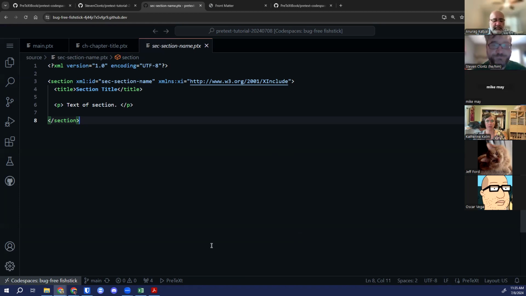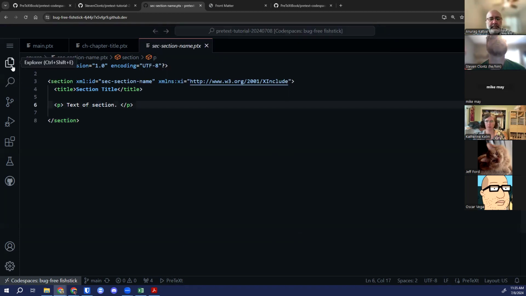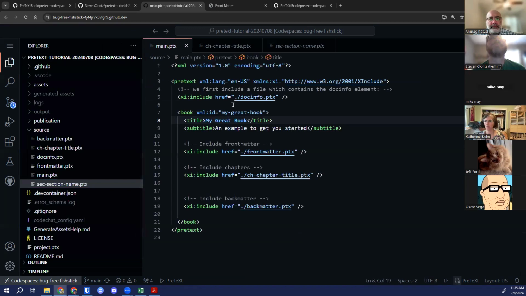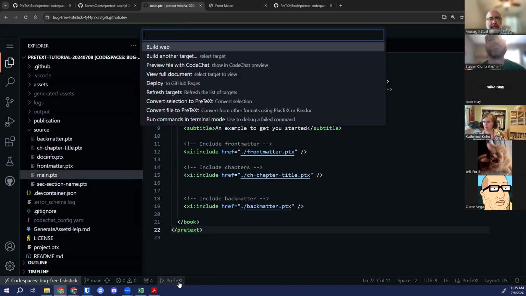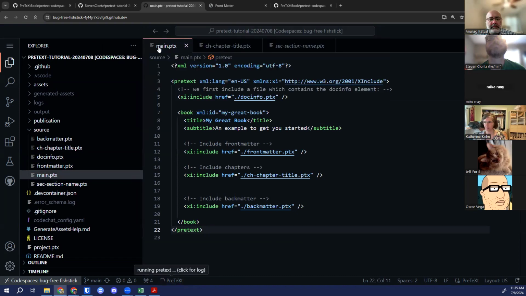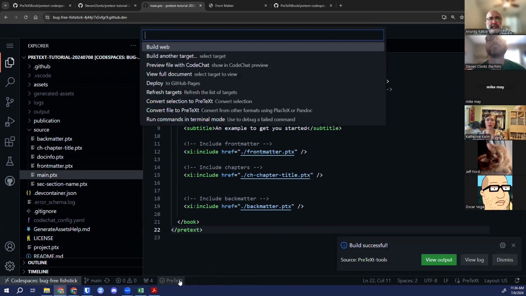Okay, so let's go through the steps one more time. Stephen, why don't you go back to main.ptx. It does not matter what file you are looking at when you do this, as long as you are in this code space. We want to build our book. We want to build the web version, the HTML version. So we click on PreTeXt, and you click on that first option, which was Build Web.